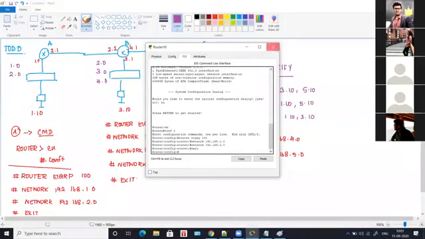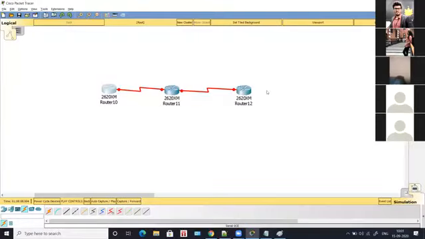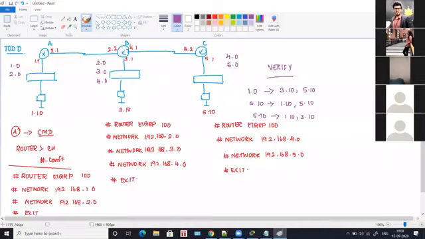Okay, so the same way you have to configure for all the other two routers. For other two routers, you will do the same process, and then you will try pinging from one computer to another computer. So this is about EIGRP.